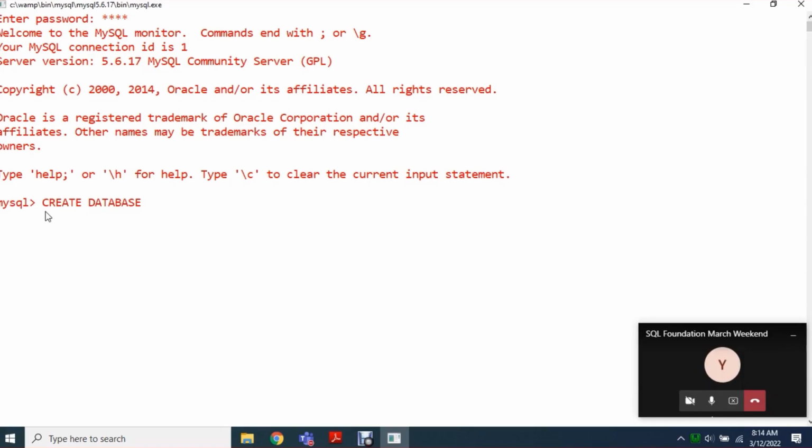So CREATE DATABASE, and then I am going to give the name of my database, SQL training 1. Okay, so this is going to be my database, or we can just give it a simple name, SQL training. Now this command we need to terminate with a semicolon. Here you can see at the end I am using a semicolon. Now the moment you press enter, you will get this output: Query OK, 1 row affected. That means your database is created successfully.